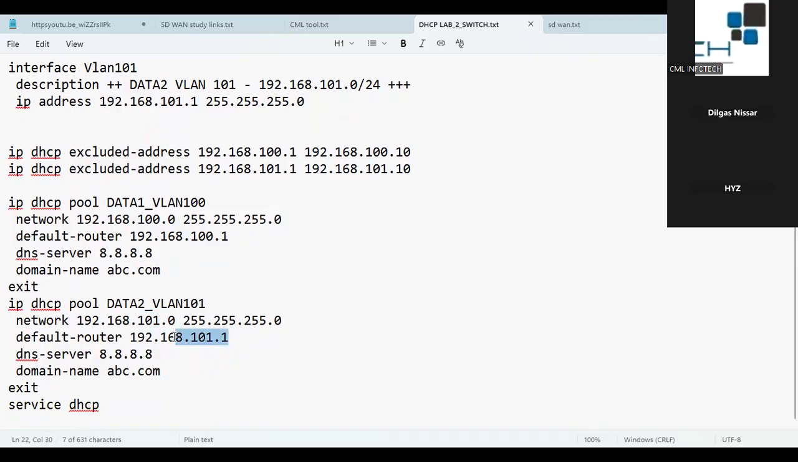101.1 is the gateway. Okay. Then here you can see two statements. What does that mean? Excluded IP address. I mean, we are reserving some IP addresses for future purposes. Like if you have any server which you should give a manual IP, it shouldn't take from the DHCP. There's always a default concept, like 1 to 10 we reserve. So the IP starting from 11 is the IP for the client.